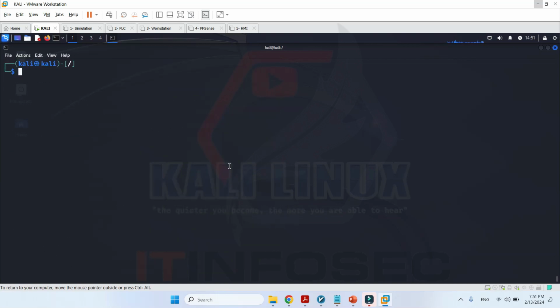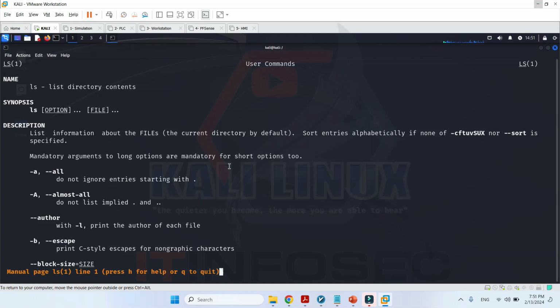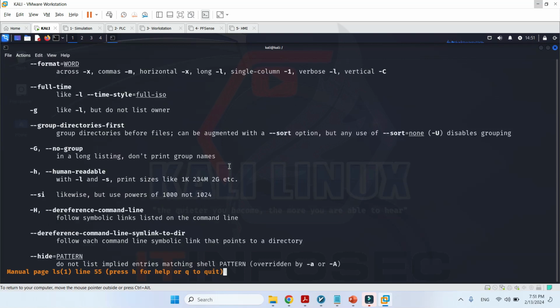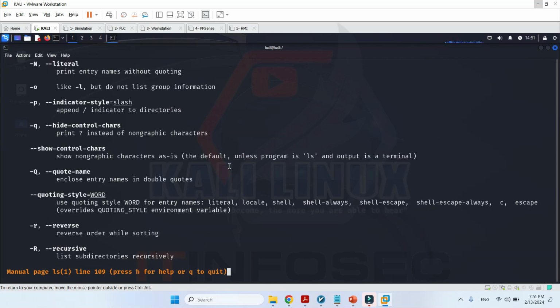Another way is to use the manual command, or man space ls. The information shown by the manual or man command is much more complete than dash dash help. But not every command has a manual. Some commands do. Well, you can use the space button to see the next page or type Q to quit.